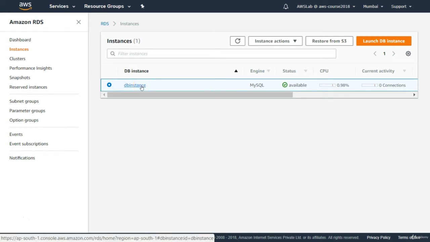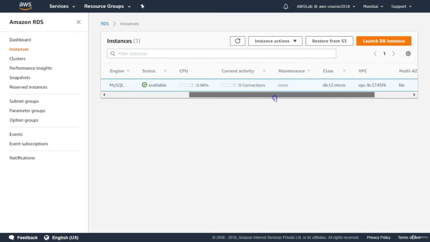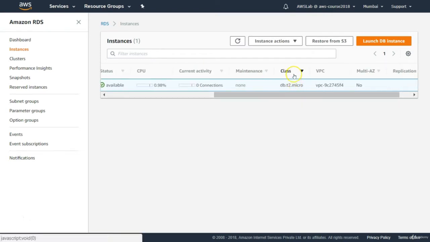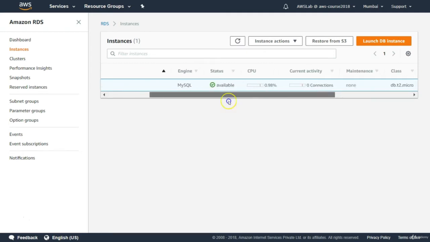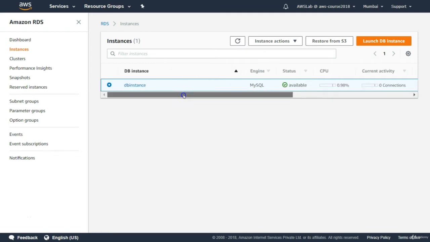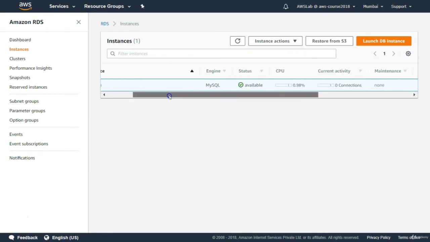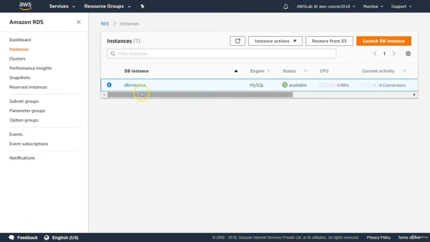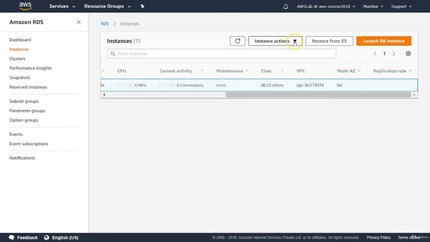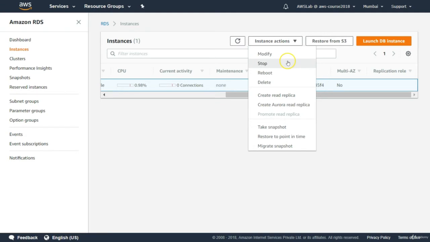Now if we want to modify this instance, for example, this is a T2 micro class. Suppose the load on your server is getting high, you are getting higher traffic. So select this, it is already selected, and go to instance actions. Here you can see you can modify, stop, reboot, delete, create read replica, etc. So let us see what happens when we click modify.